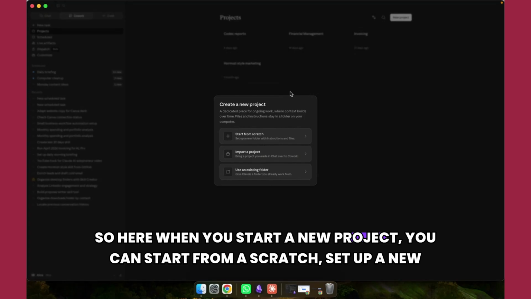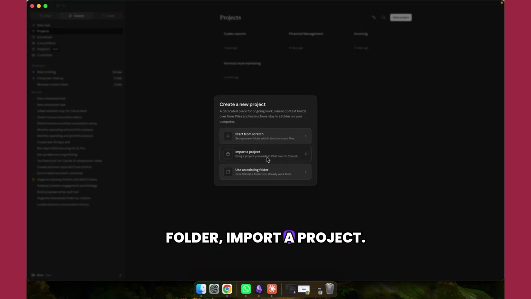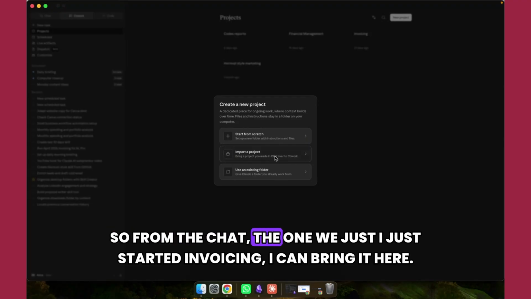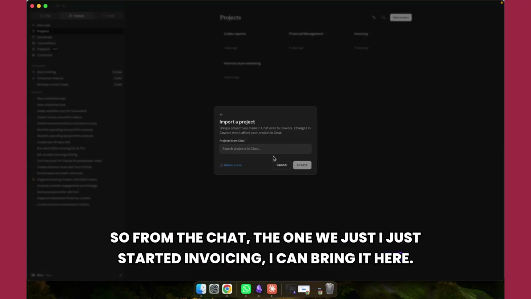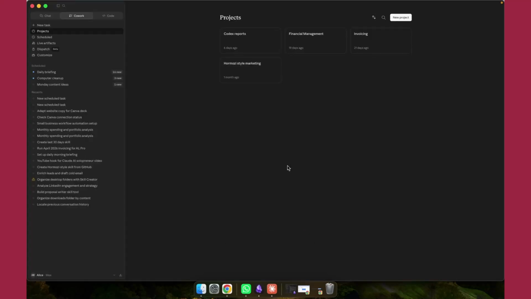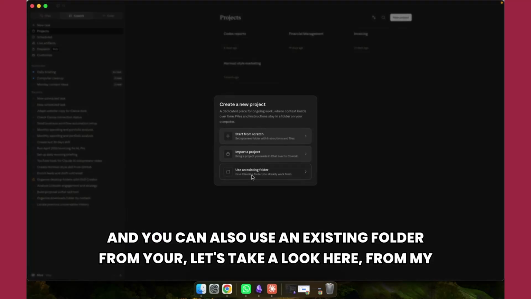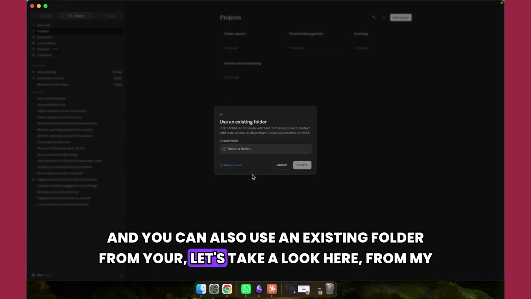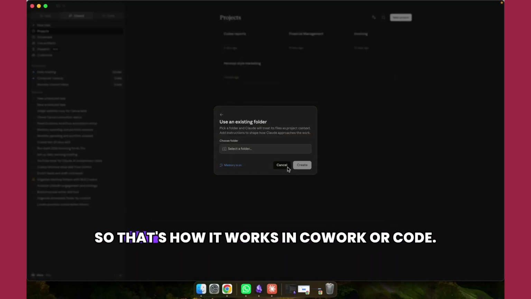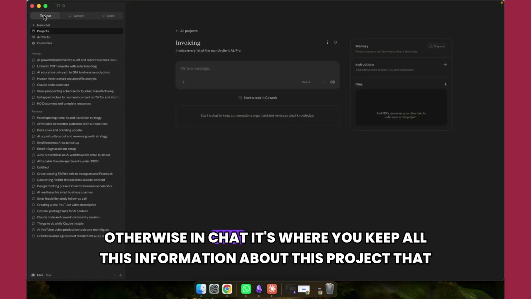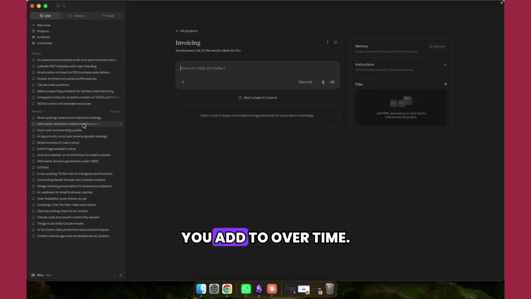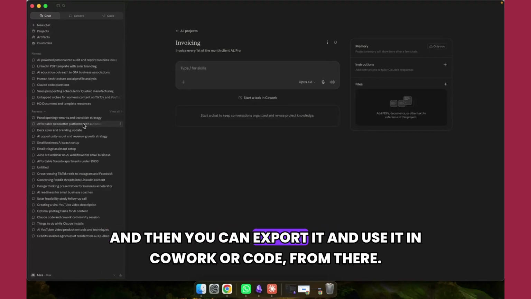So here, when you start a new project, you can start from scratch, set up a new folder, or import a project. So from the chat, the one I just started, invoicing, I can bring it here. So here it is. And you can also use an existing folder from, let's take a look here, my desktop or my downloads and so on. So that's how it works in Cowork or Code. Otherwise, in chat, it's where you keep all this information about this project that you add to over time. And then you can export it and use it in Cowork or Code from there.